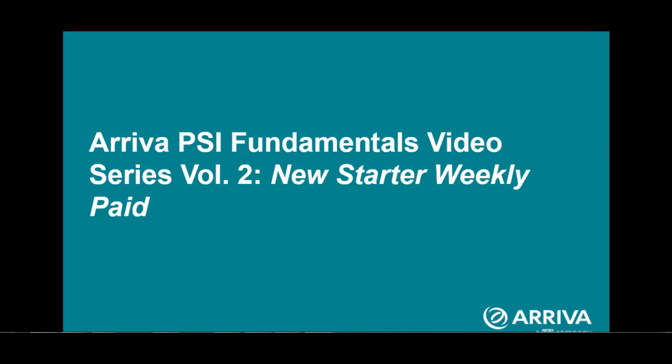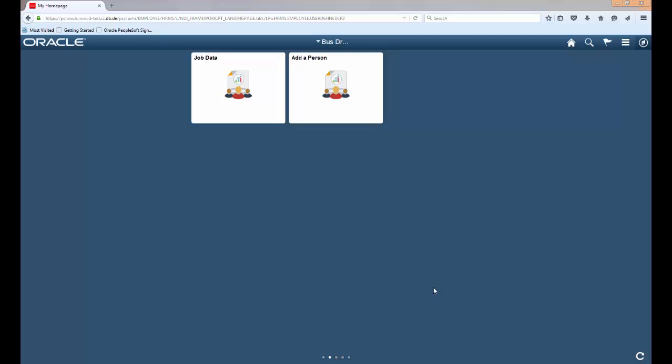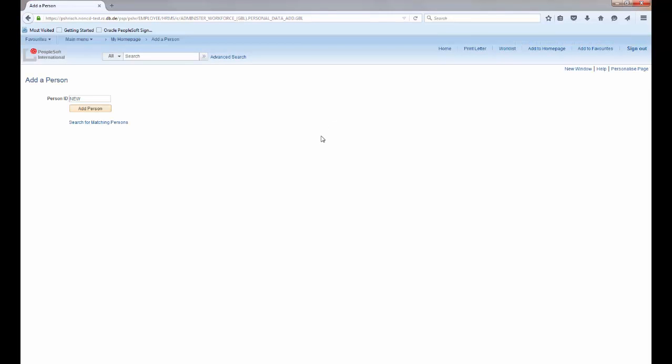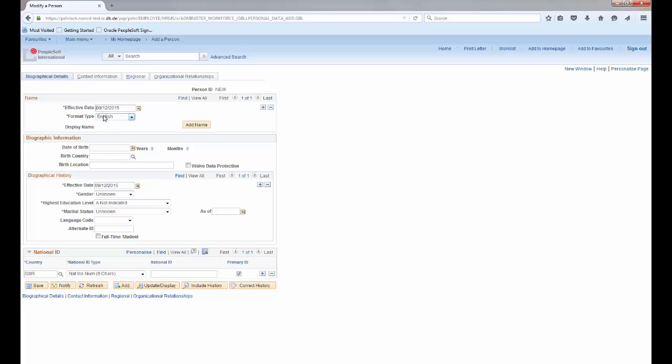So to add a new starter weekly paid, let's begin. Log into PSI and go to your Fluid homepage. Once you're on your Fluid homepage, click Add a Person. And then click Add a Person again. Noting the effective date, this is a contractual start date of your new employee. Once you're ready, click Add Name.